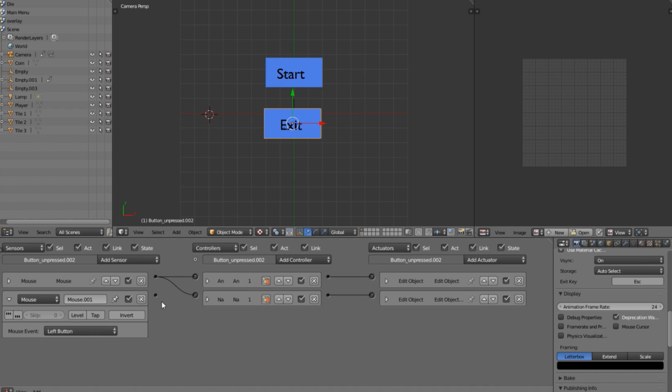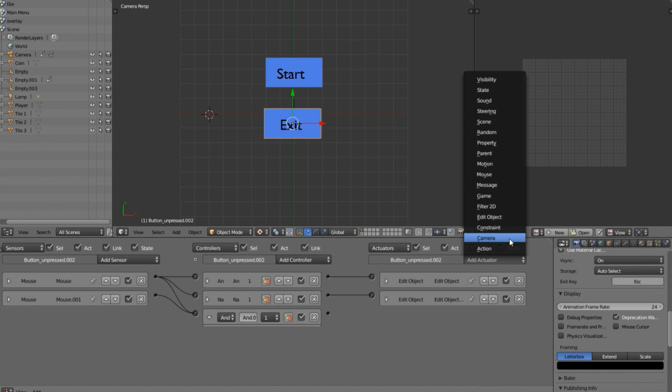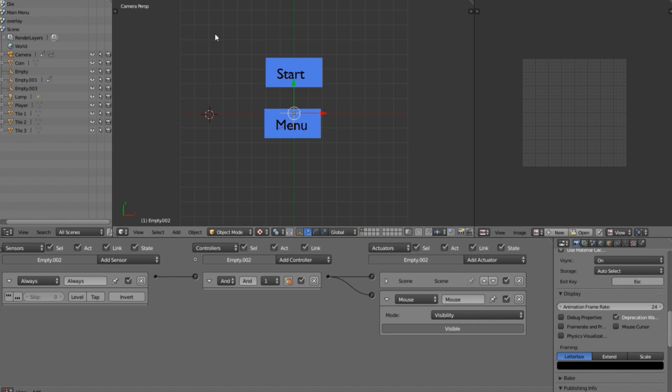So we just need to add a mouse and connect this up to an and, as well as this mouse, so over and mouse left button, and we can say game, and we can go quit game, and that's just going to quit the game. So now people can click exit. Let's go back to our die scene.